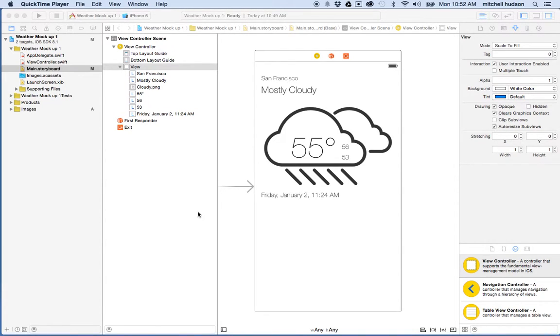Hi, I'd like to talk about IBOutlets and view controllers today. In the past, I was talking about creating a weather app, and this is my layout for my weather app. It's kind of all mocked up here in storyboard.